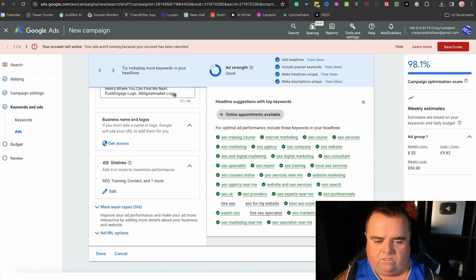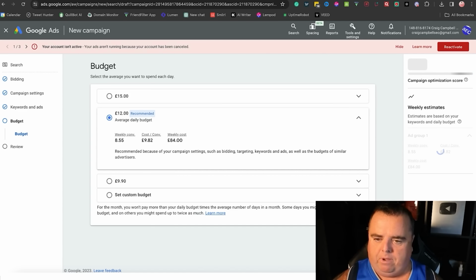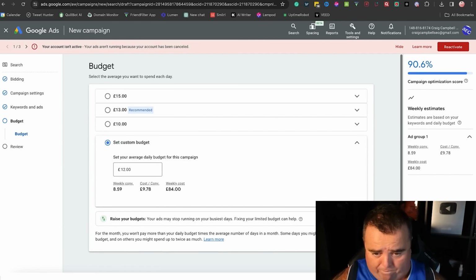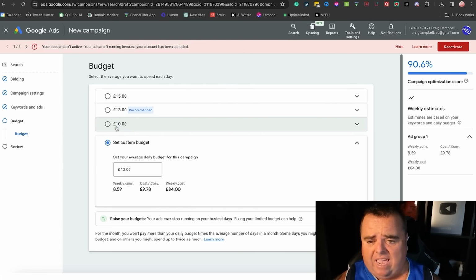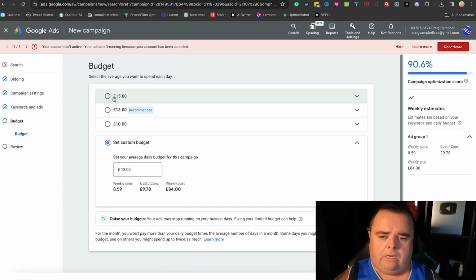And then you go on to next, and it's going to ask you what you want your daily budget to be. Now, that's entirely up to you. You can spend 10, 13, 15, if not more. Google will always tell you to spend more. Why? It's their business to make money. But secondly, you're not going to be dominating all day, every day with a £10 budget.